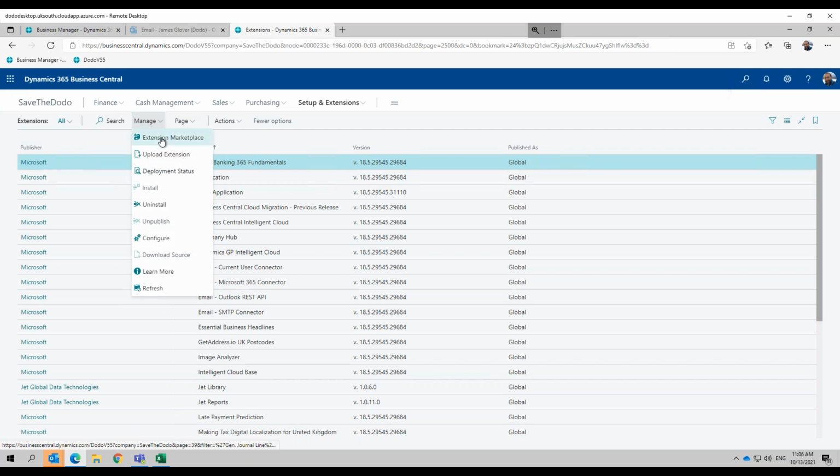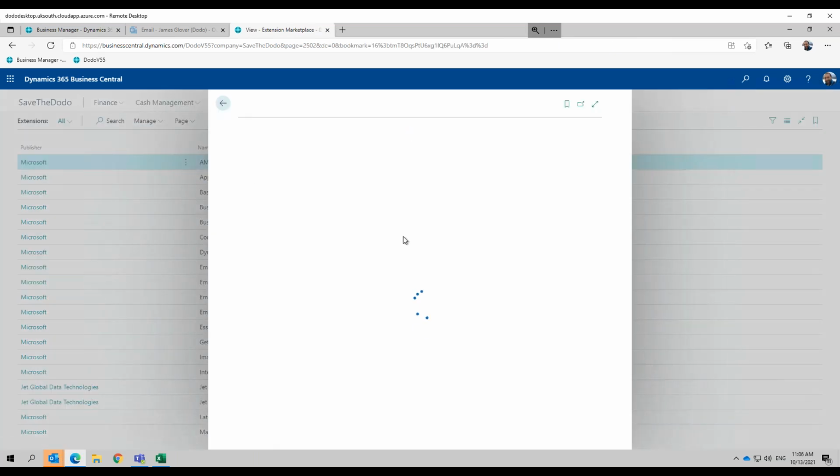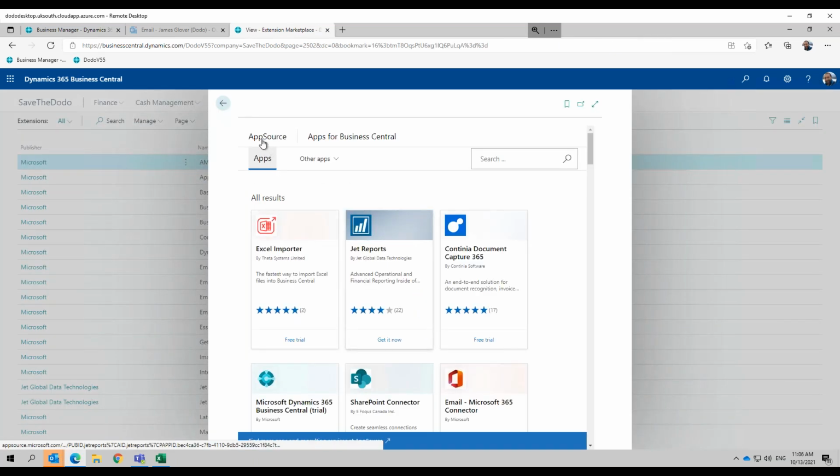So I just wanted to have a look at the extension marketplace. And this is where the app source is. So you can see there's somebody's created there, data systems, you've got JetForce, you've got Continua, and you can literally, come on, find you scrolling down, still loading the page.